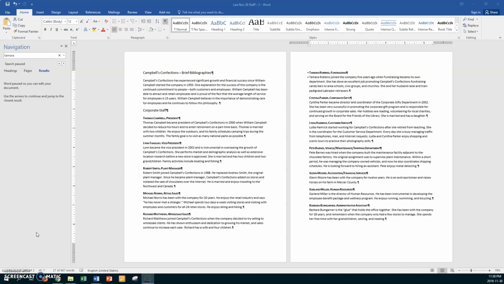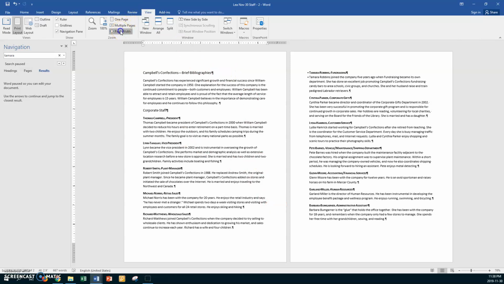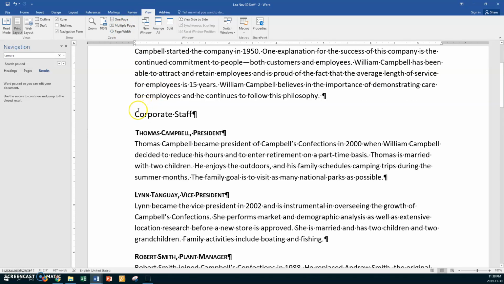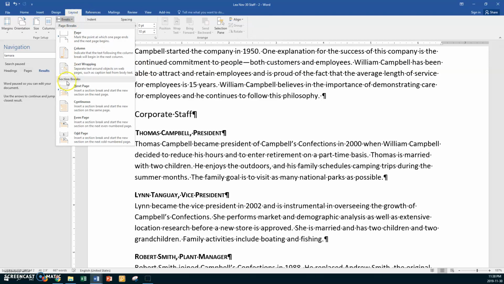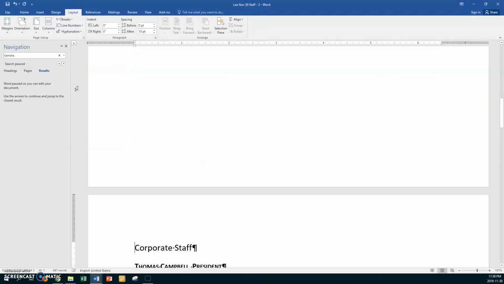Okay, now what we're going to do, we've used the find feature. We're going to put our insertion point right at the C in corporate staff. And maybe what I can do is I'll go to view and I'll go to page width so that you can see it. So there's the C in corporate staff, all right? And we're going to put a section break in here. So you're going to go to layout, you're going to go to breaks, section break, next page.